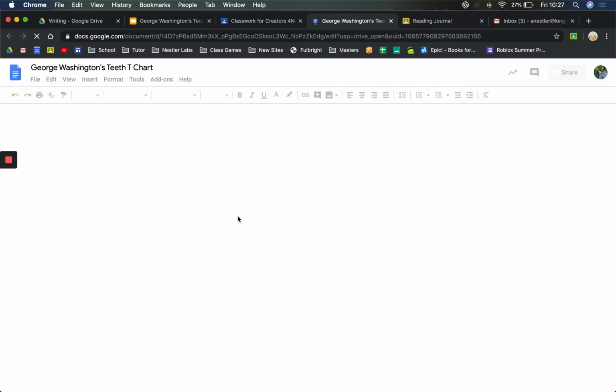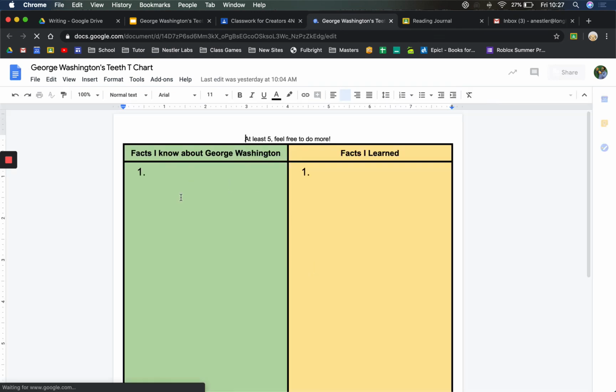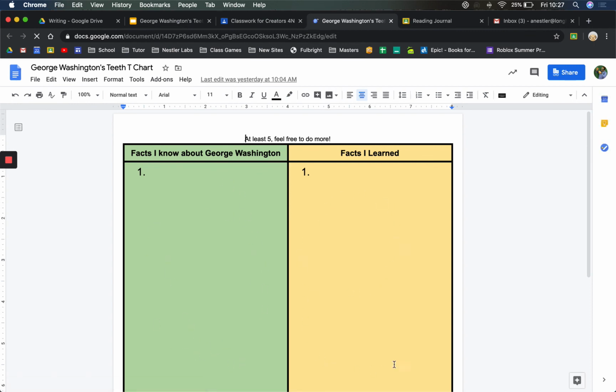Let me open it up for you. Transfer those facts you learned into your T-chart. So this is where you put your 5 facts to begin with. And this is where you're going to put the 5 facts that you learned through the book. I don't want to hear that you didn't learn 5 facts. Get your 5 facts on there. Remember, 5 facts is the minimum. Feel free to do more. I filled the whole page with it, so you can go all the way to the bottom if you want. Enjoy.